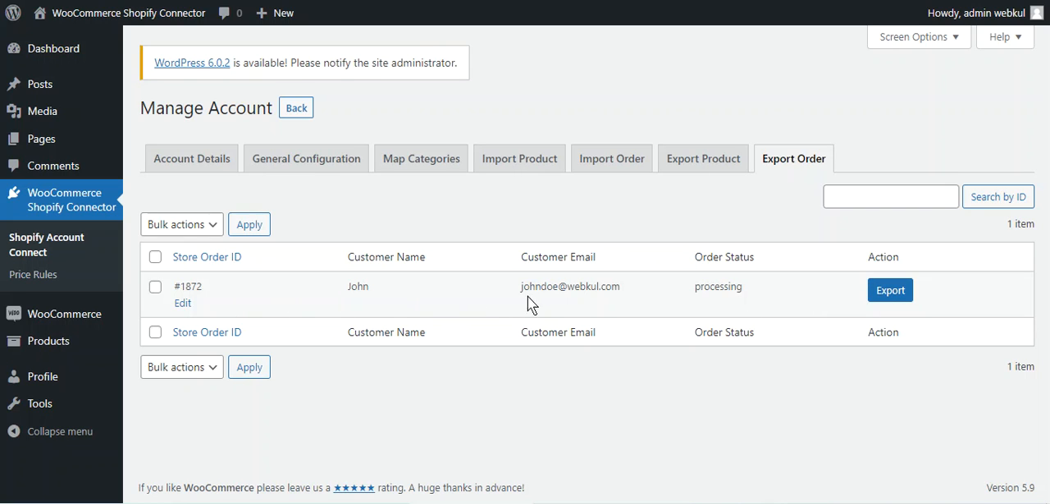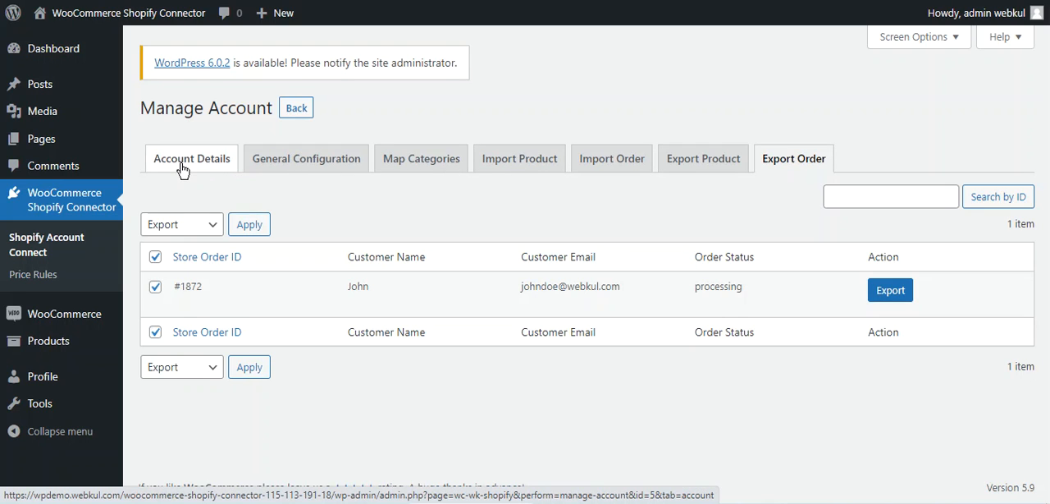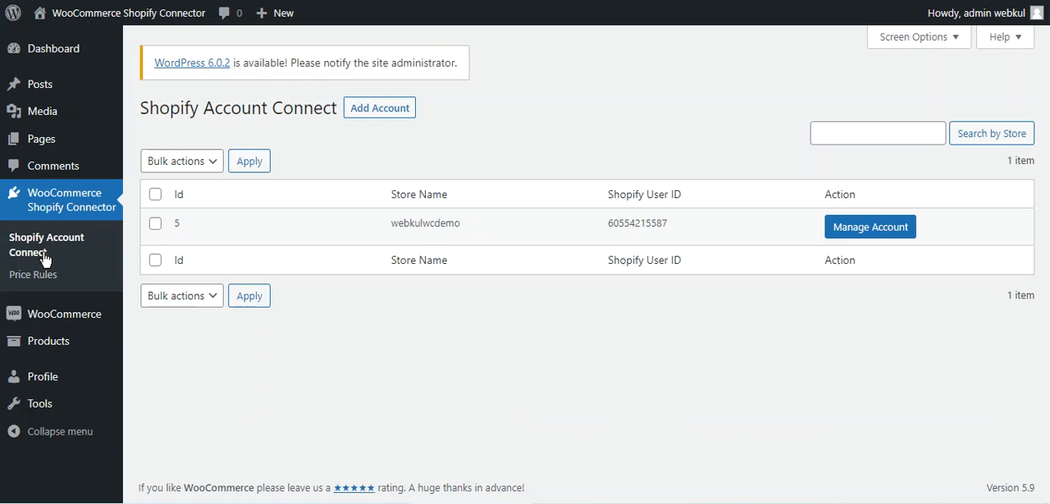To export the order to Shopify, you just need to tap on the export button that you have. Otherwise, if you want to do it in bulk, you can select the orders, and from the bulk action choose export and then tap on the apply button. So these are the account details, general configuration, map categories, import product, import order, export product and export order sections that we get after we have added the particular Shopify account within the WooCommerce Shopify account connect section, under the manage account section.